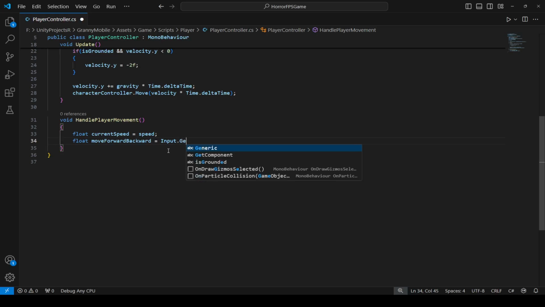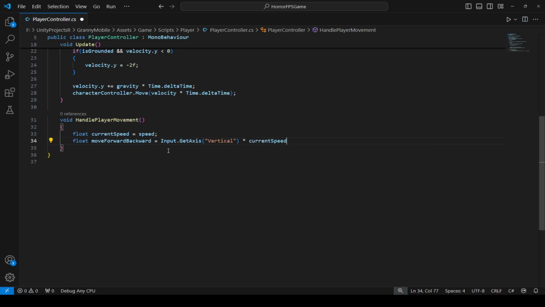So we're gonna say Input.GetAxis. Since we are moving forward and backward, we're gonna call the vertical input, which is the up down arrow keys and the W and S keys of the keyboard. And then we're gonna multiply that by the current speed.